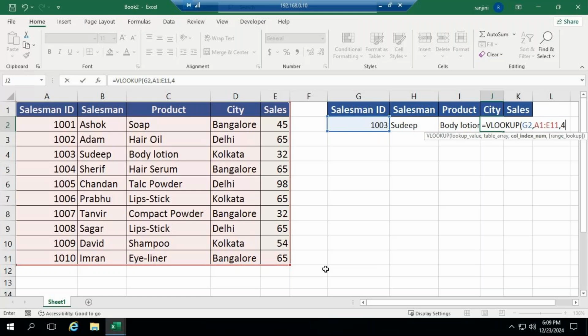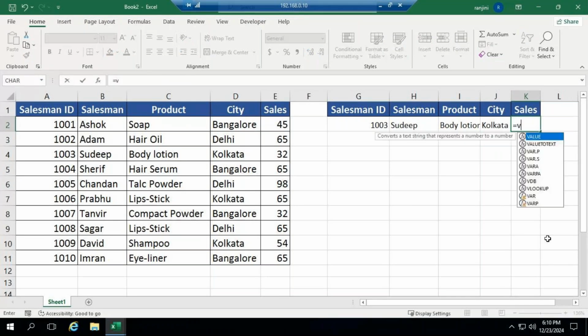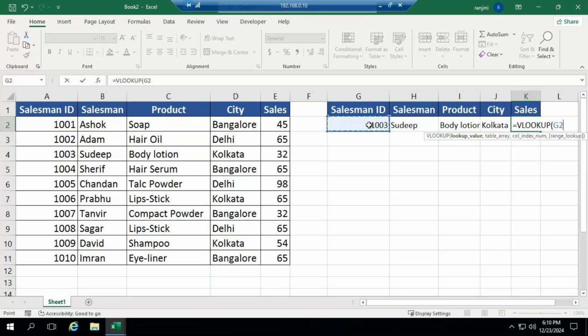I want to know the city. Go for exact match. It is showing you the details. Next, if I want to get the sales value, equals VLOOKUP. Lookup value is the salesman ID. Either you can type the value 1003. If not, you select the cell reference, cell address, that is G column second row. So my table array, it is starting from A column first row to E column 11th row.